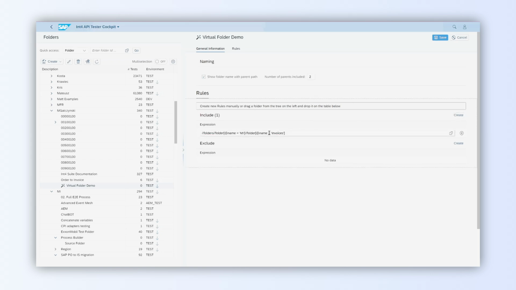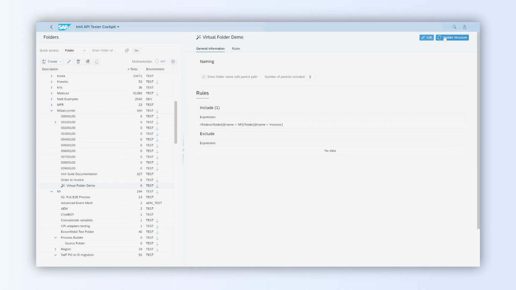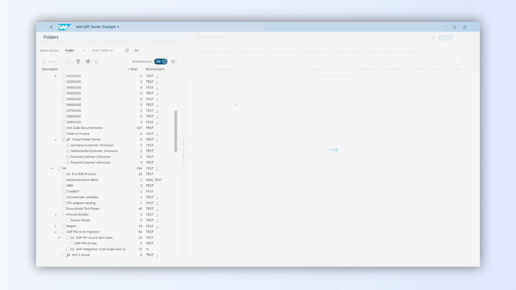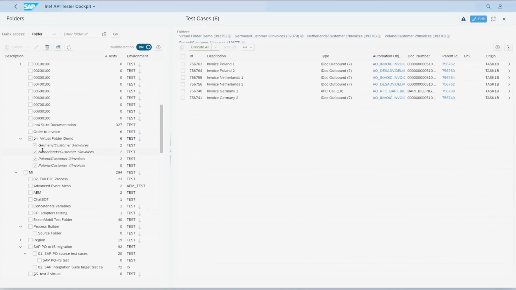I can also easily execute them. The virtual folders will keep their structure as long as you need it. And don't worry if you add or remove test cases. The virtual folders will be updated automatically.